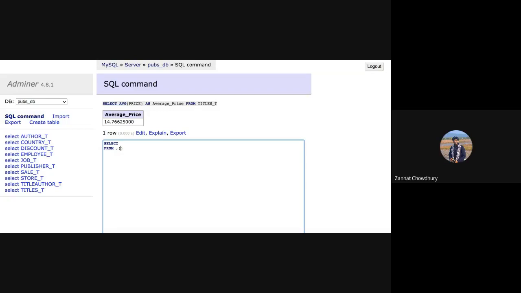So we'll need to calculate the average price of the books first. How do we do that? Select average. AVG. That's right, AVG. What? Price, right? And what? As average price of all books. Let's just call it average price of book, like you said, sure.